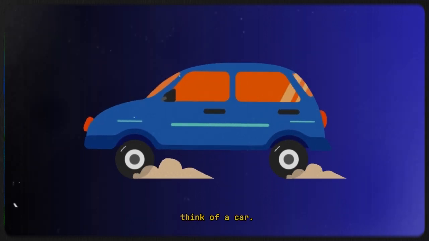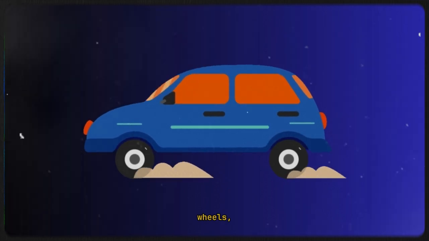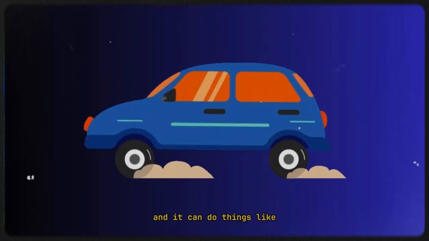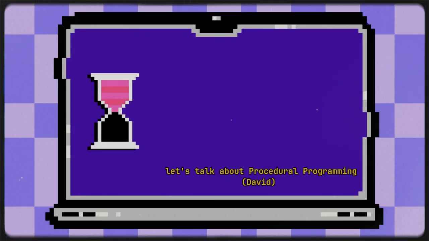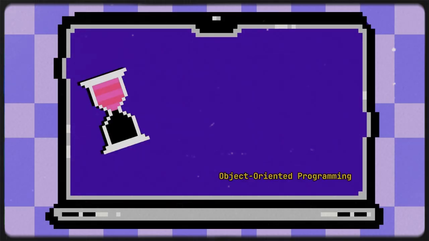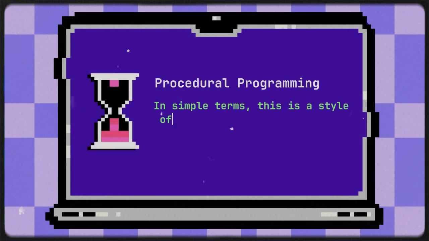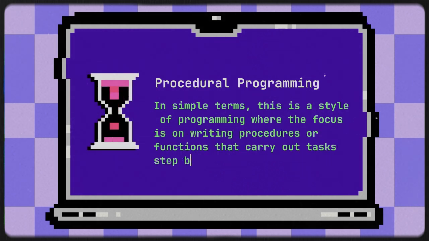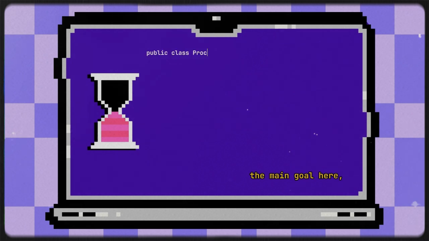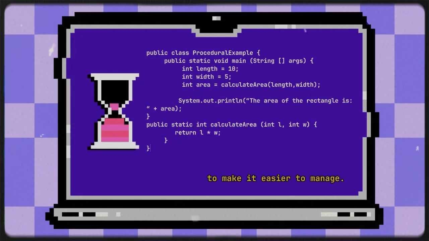We have a simple analogy. Think of a car. A car has many parts such as engine, wheels, and doors, and it can do things like drive, brake, and honk. Let's talk about procedural programming and object-oriented programming. Procedural programming, in simple terms, is a style of programming where the focus is on writing procedures or functions that carry out tasks step by step. The main goal here is to break down the program into smaller parts or procedures to make it easier to manage.